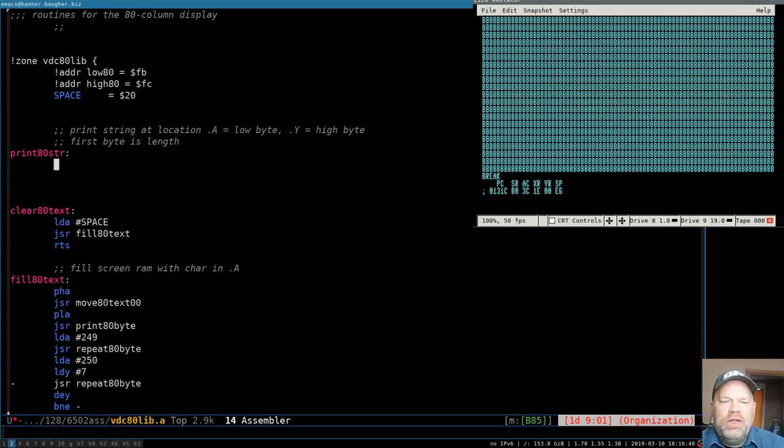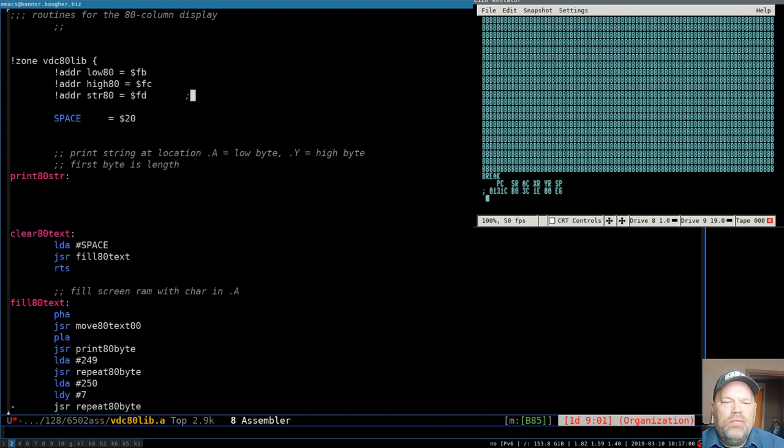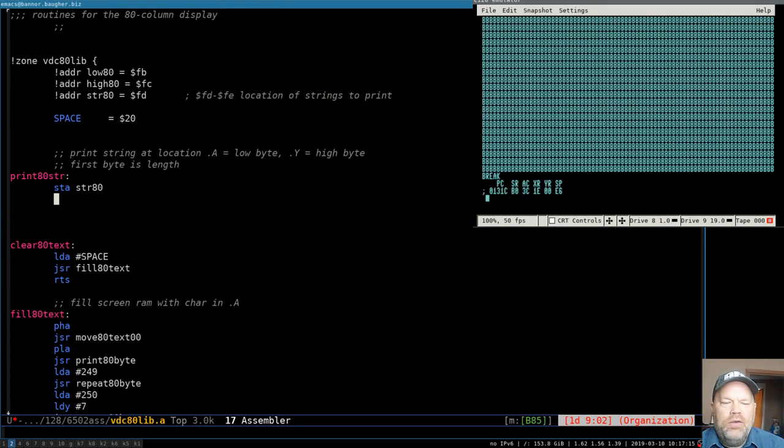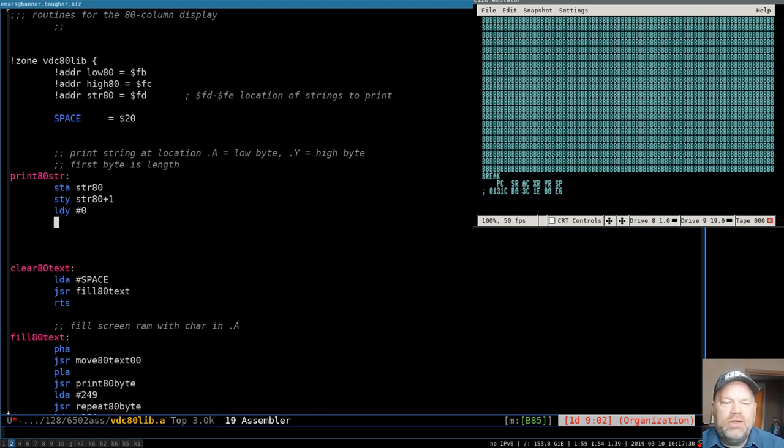Alright, so we're going to need to use a couple of zero page locations then. So let's, we'll call them string 80. So we've got to store the low byte, which is in A, into string 80, and store the high byte into string 80 plus 1, and now we have a pointer in zero page that we can use to do our usual thing to go get that. So we load Y with a zero, now it's going to be pointing at the beginning of that, and so then we can load A from string 80, comma Y.